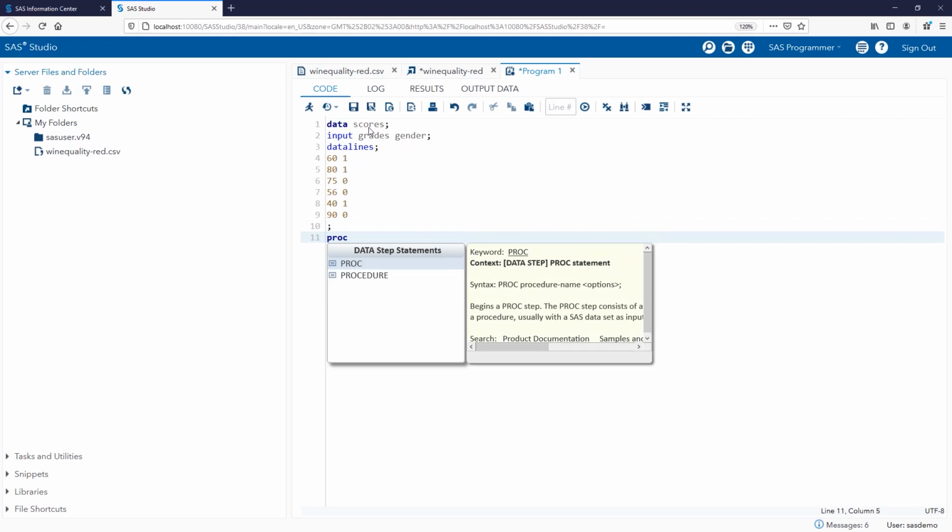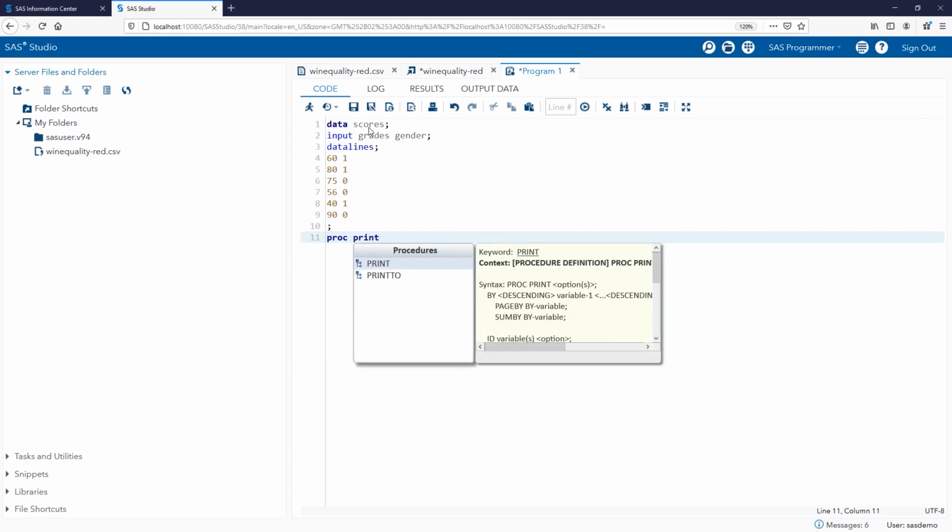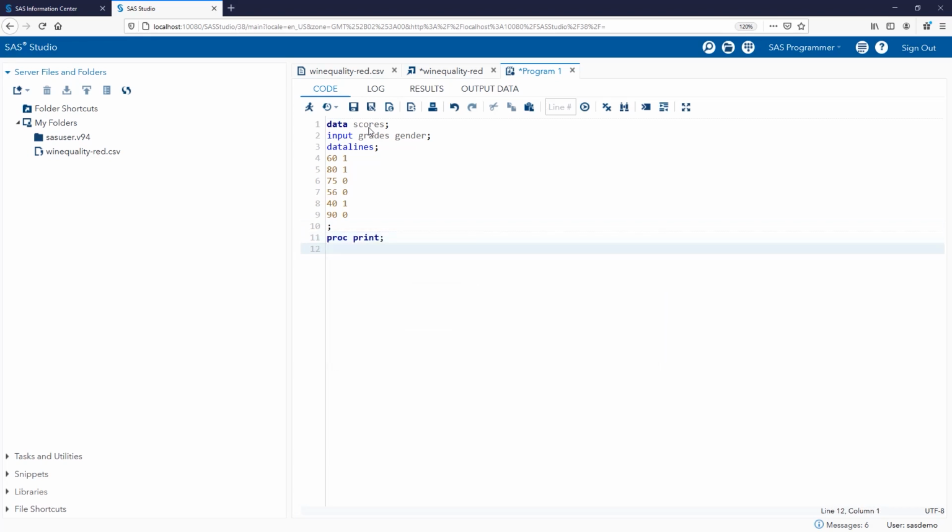Then we tell SAS that we want to print the data lines that we've created with a proc print statement. And once we insert a run statement at the end of code in SAS, we are letting SAS know that we want to execute all the above statements.